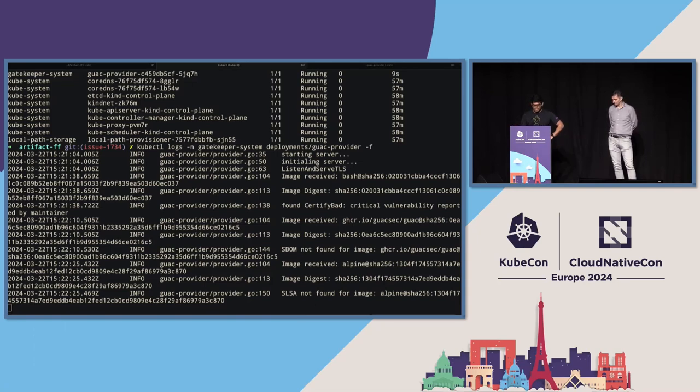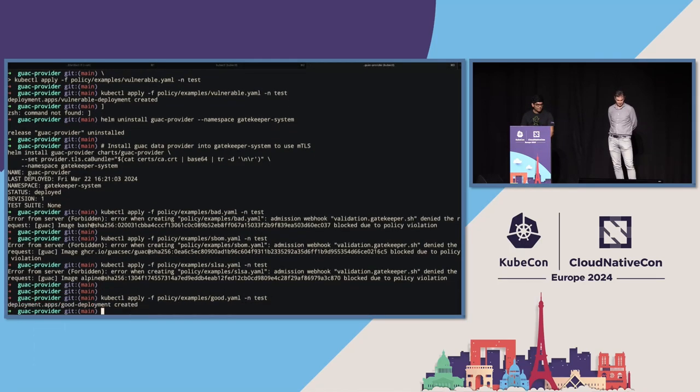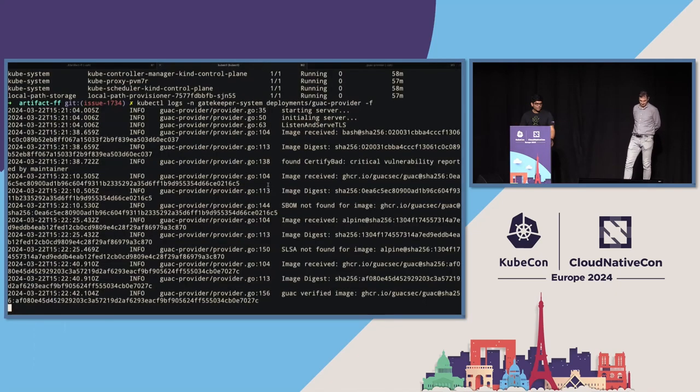And then, of course, lastly, I want to show off a good example that's passing all the policies. We do this good one, and you can see it got created. We can go back and see it got GUAC verified because it passed all the checks that we wanted, right? So I wanted no vulnerabilities. I wanted an SBOM, a SLSA attestation, and to ensure that there was no certified bad.